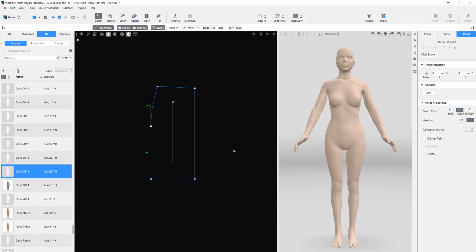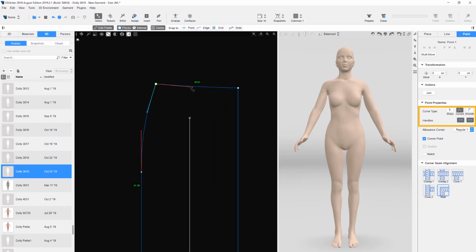We also want to adjust the top left corner point. Again, we select Curved for the curve type and make our adjustments.